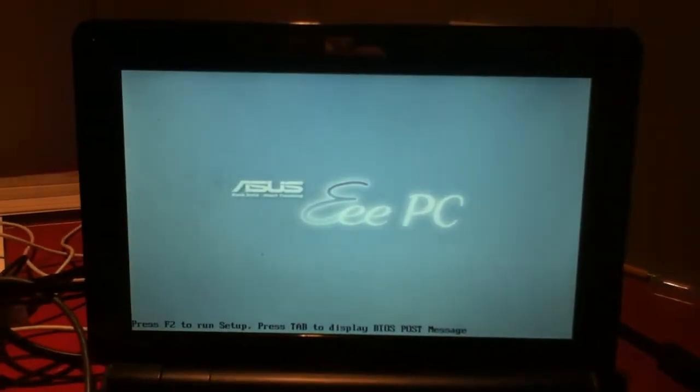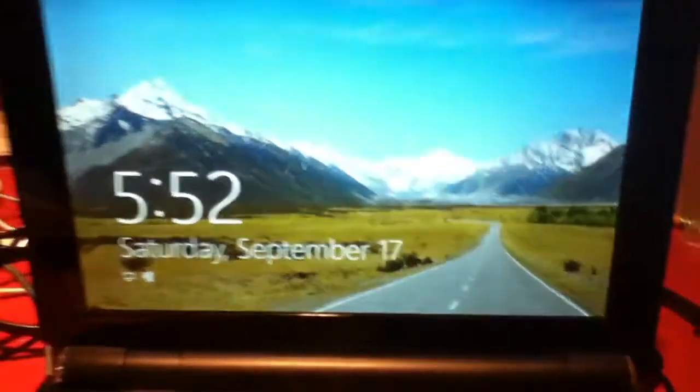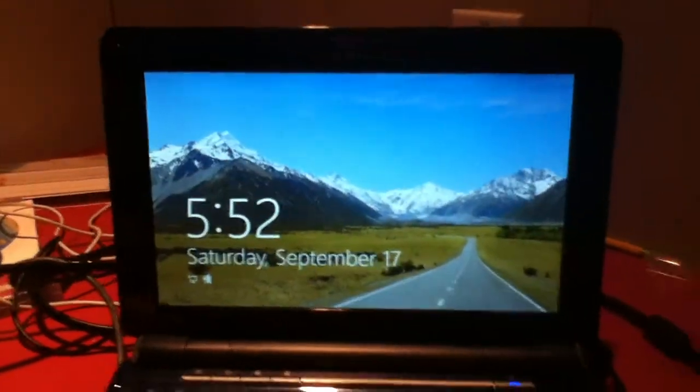But let's turn it on and take a look. I have it plugged in through LAN. It's got its own little splash screen here with this little animation down here. Boots up pretty fast. Yeah, that booted up pretty damn fast, actually.